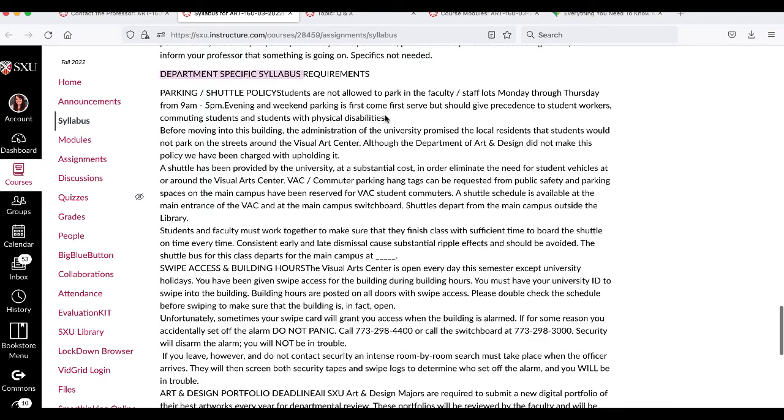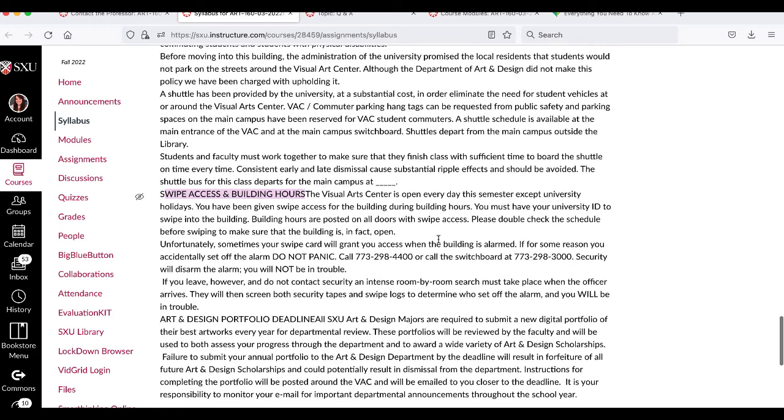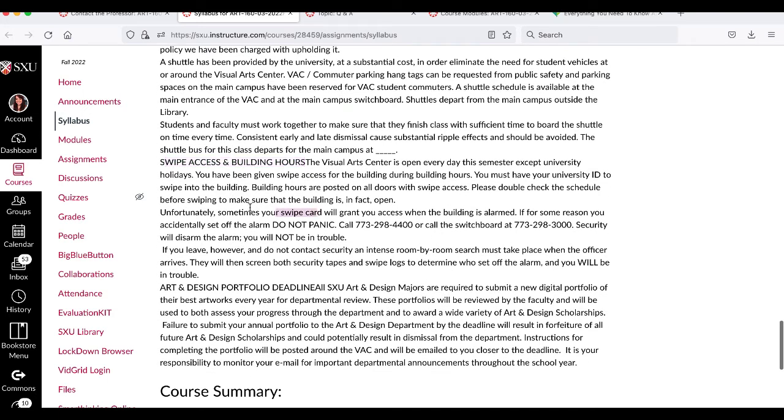And then our department-specific requirements. So if you are going to the VAC, make sure you know that you cannot park there, okay? There is a shuttle that goes from Ward every 10 minutes, and as soon as that shuttle schedule gets posted, I will make an announcement and post that as well. You'll need to swipe into the Visual Arts Center, so make sure you always have your ID. Sometimes the swipe card, if you set off the alarm, you can call these numbers, okay?